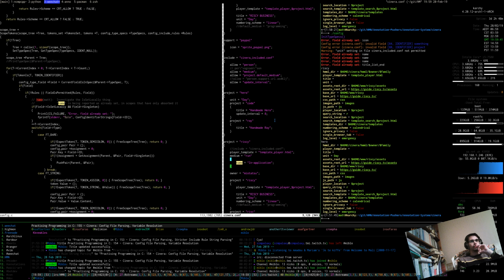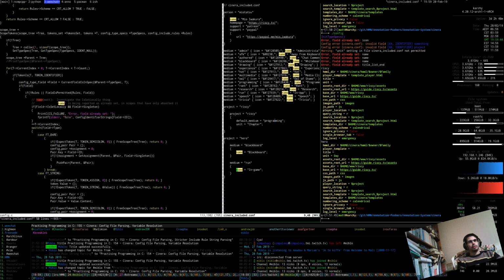And the other name was for the run medium, the in application. So we've got run being set here to in app. We've got run then again being set to in game here. However, it will have been absorbed. So it shouldn't be saying field already set, because if it's been absorbed, the rule is that we just don't care about that. We just say that you can set that without any repercussions.